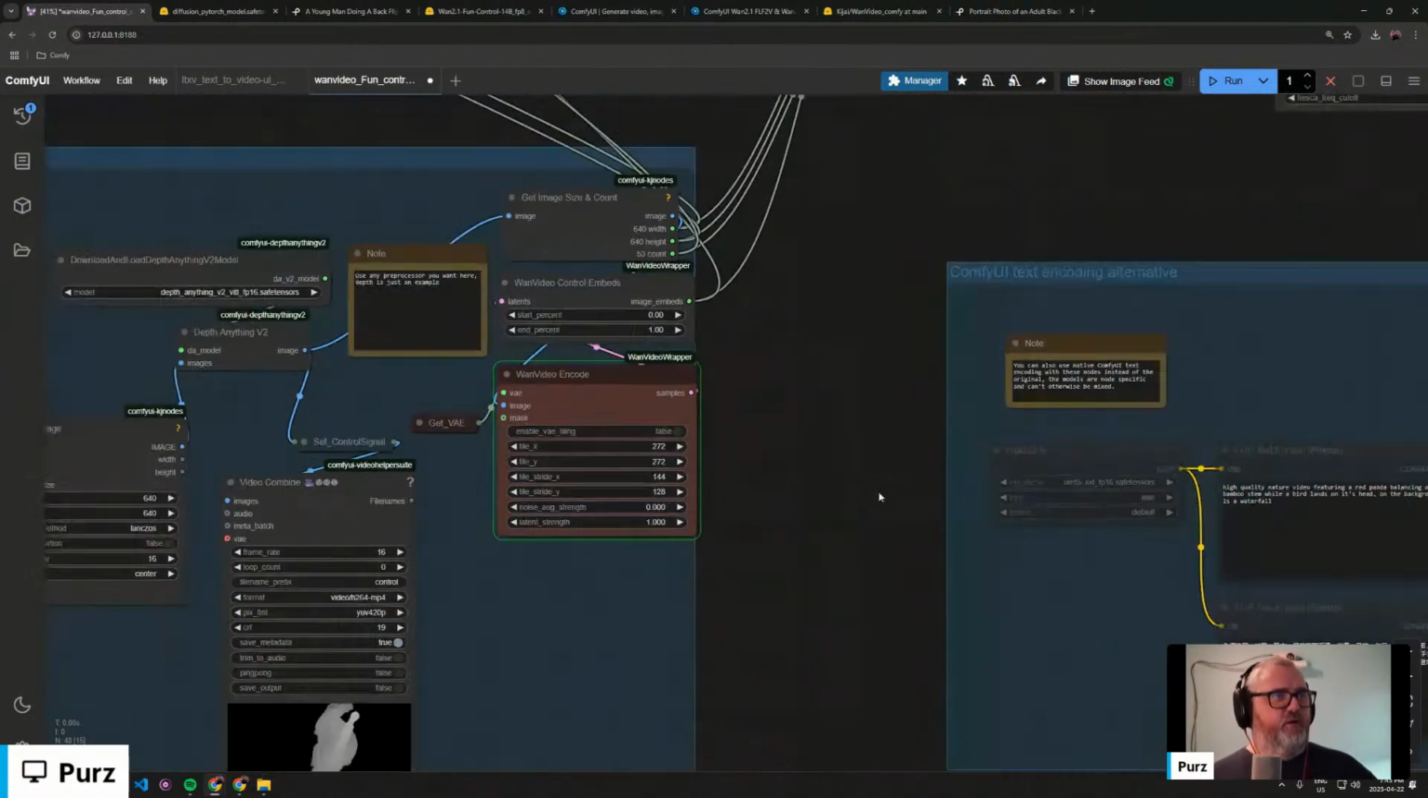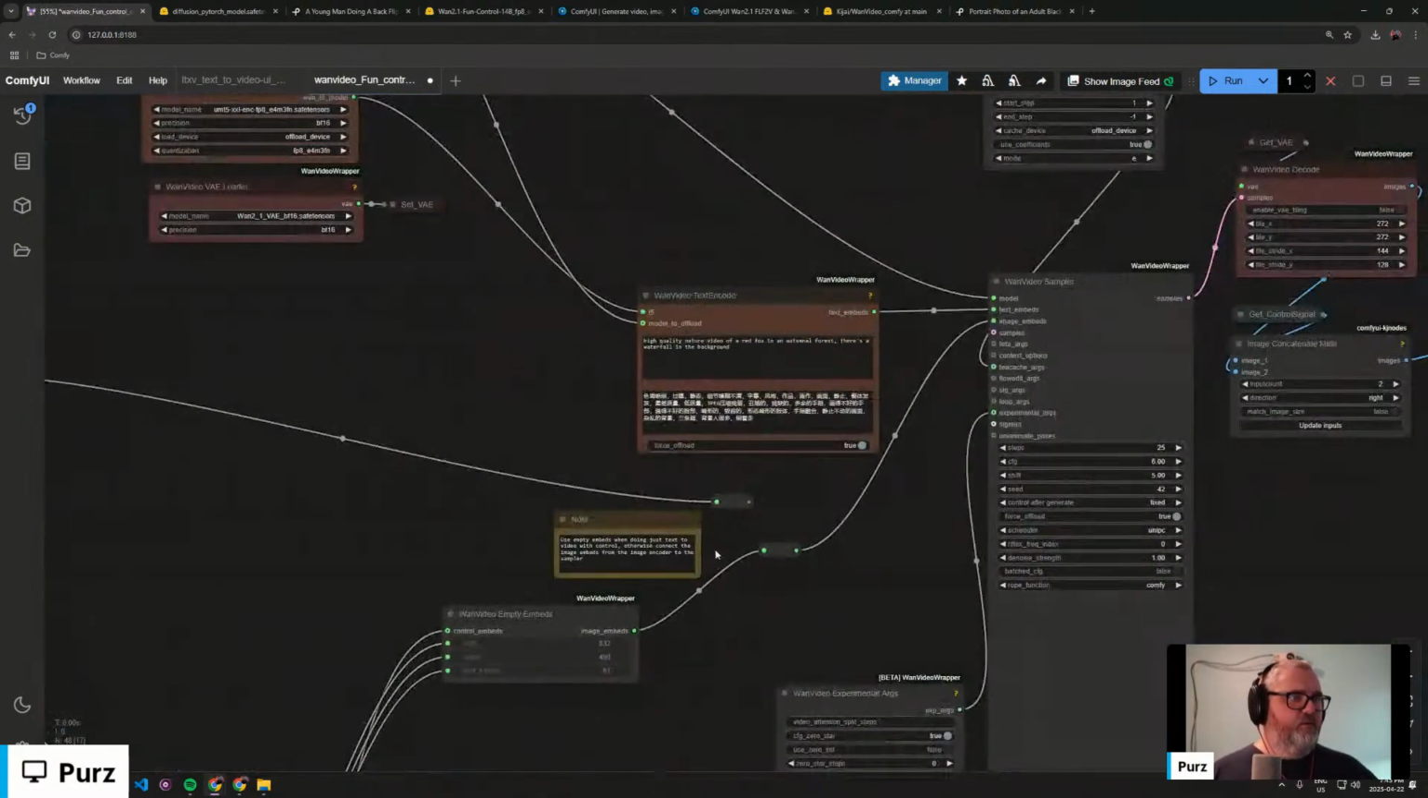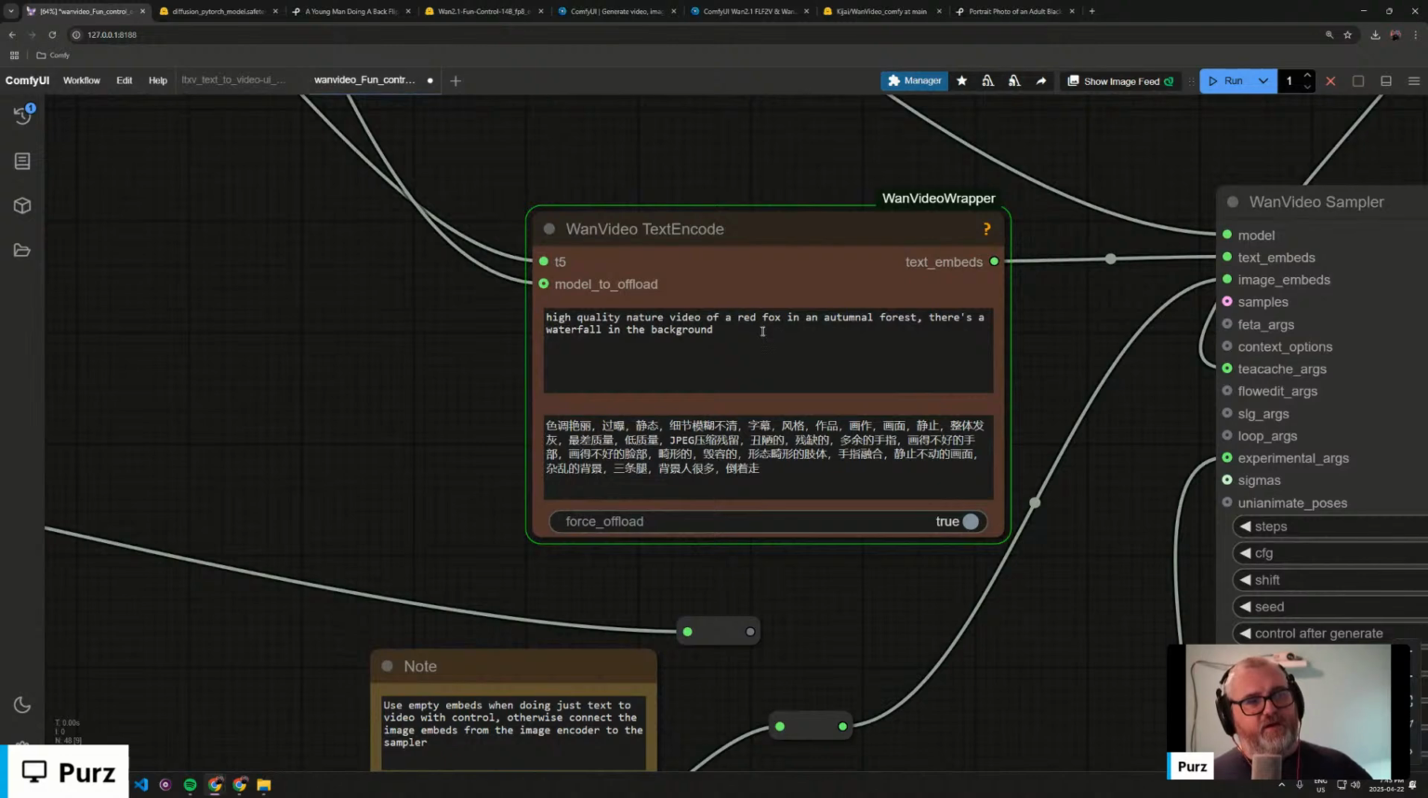I didn't even check the prompts. Okay, so I guess we're going to get a red fox in an autumnal forest doing a backflip in front of a waterfall.